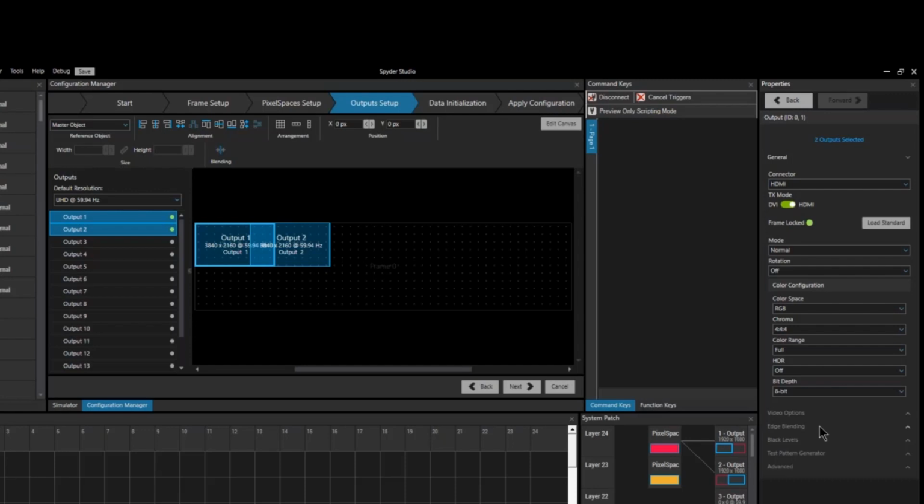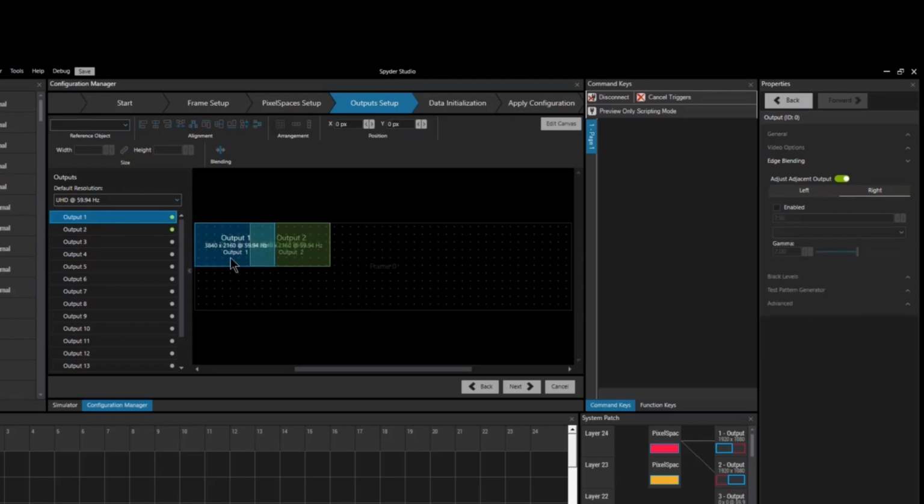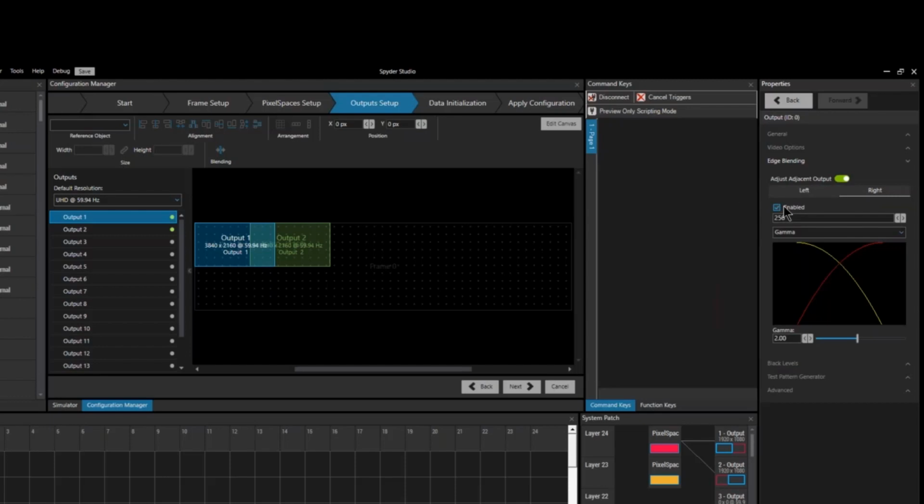But as far as blending, I can go to the blending tab. I'll collapse these other ones. And you can see if I have both of these selected, there's a left option and a right option to enable blending. Well, in this case, I don't want to select them both. I only want to do them one at a time. So I'll select output 1, and I'll go over here to which side do I want to enable. I'll choose the right side and click enable, okay?